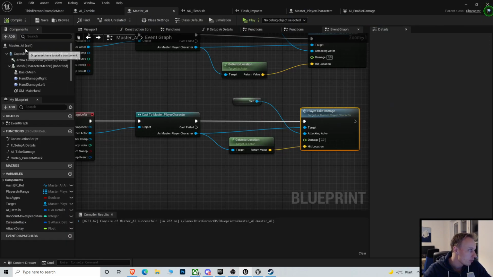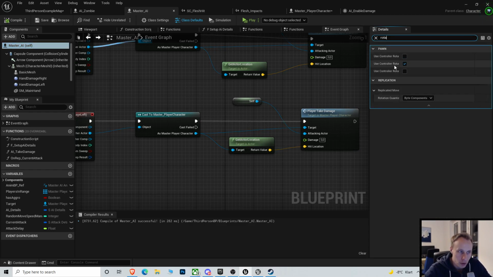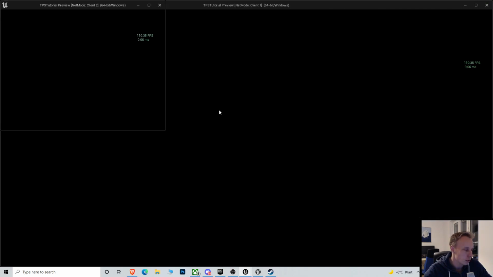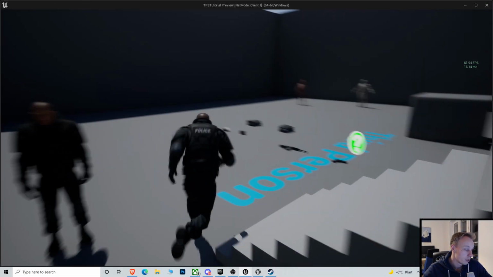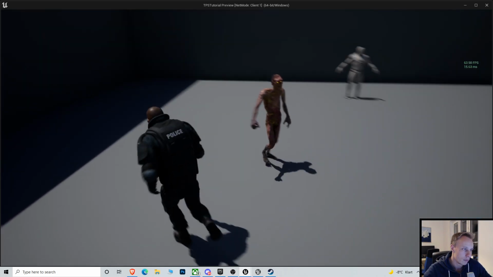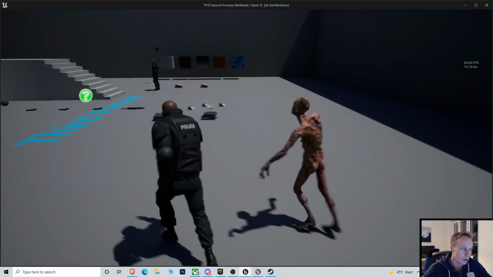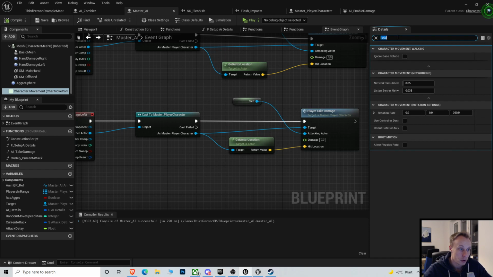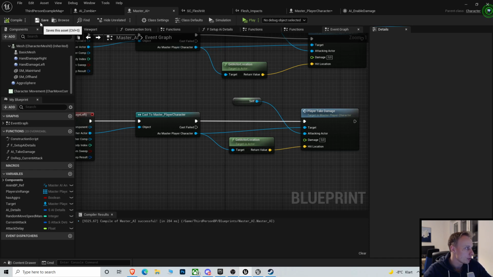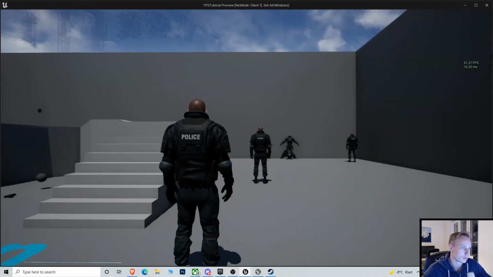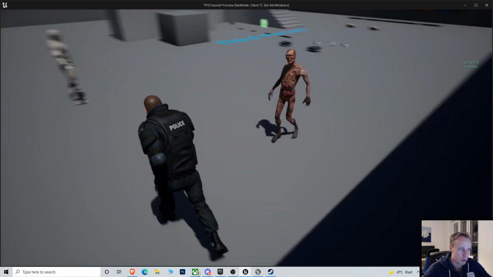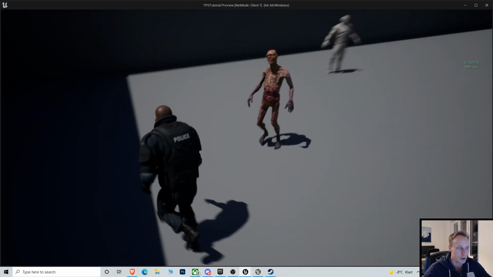Go into the master AI. Rotation, we have this use controller rotation yaw. Just disable that. And also go to the character, and rotation rate 360 should be fine. Character movement, and orient rotation to movement should be ticked. And it should be smooth. Look, it doesn't snap. So that's nice.